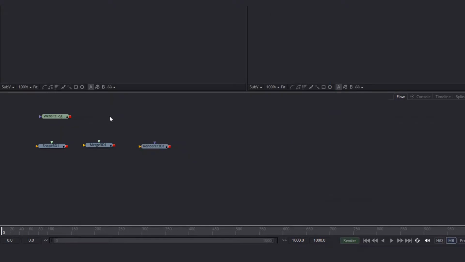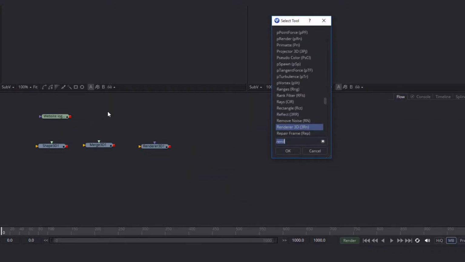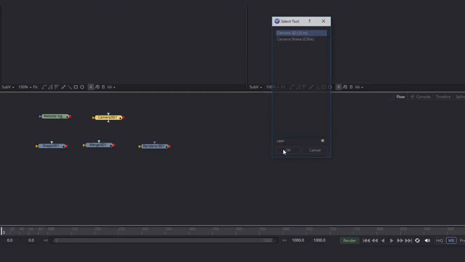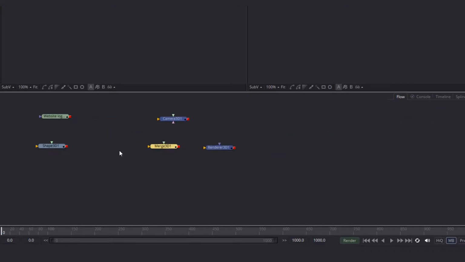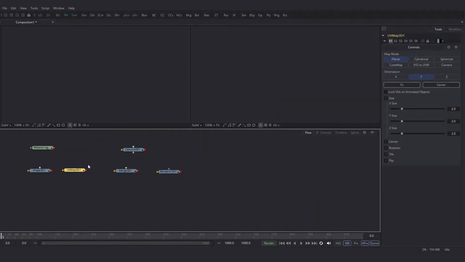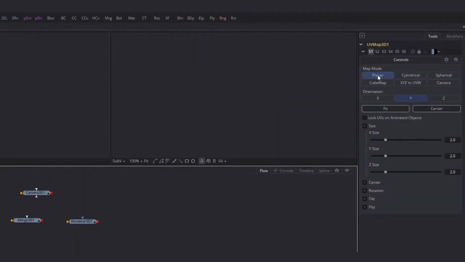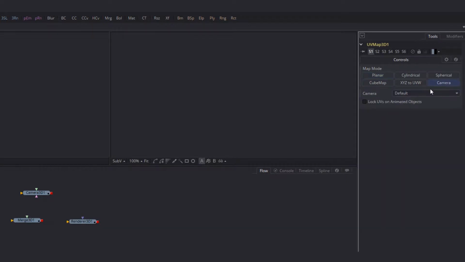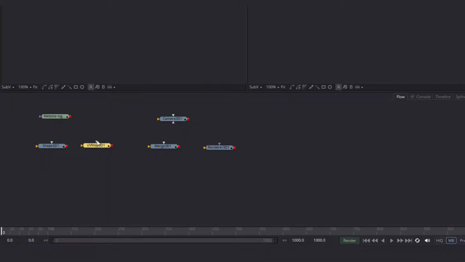We'll also need a camera. So add a camera 3D. Since I'm going to project my footage from the camera, I'll also add a UV map 3D node. By default, the UV map 3D node is set to planar. We'll set it to the camera and an additional input for the camera will be added.